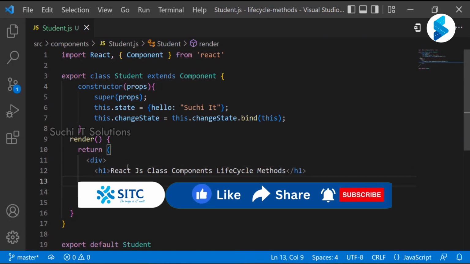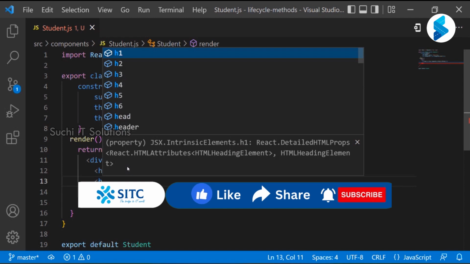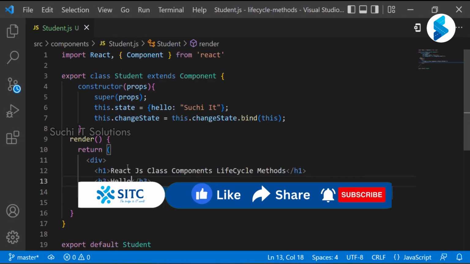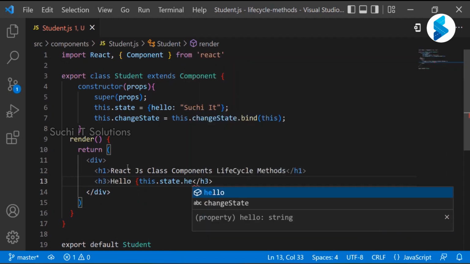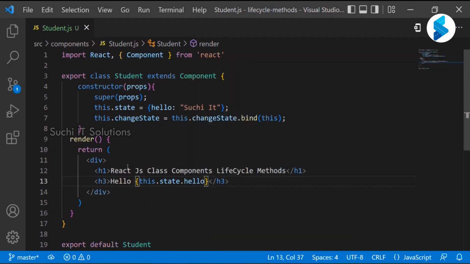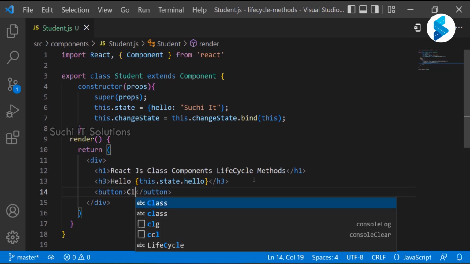After that, I'm going to use an h3 tag and provide hello. The state value I need to access with this.state.hello, so that we get the state value here. The state value I need to change, so that is the purpose of the button. Why am I providing all this? Different lifecycle methods are executed at different stages, right? So I'm going to add a small functionality here.